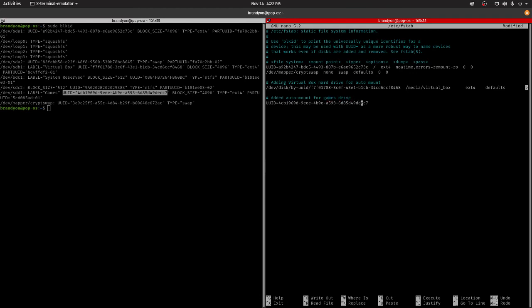Now, what we're going to be doing is putting spaces there, but we're not going to use the space bar. We're not going to use the arrow keys. What we're going to use is tab, in order for the system to interpret the information appropriately. The next thing we're going to put in is our mount point, the mount point we just created. In my case, it's mount games.